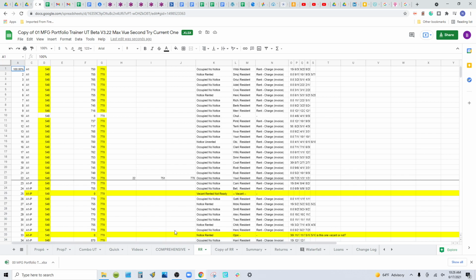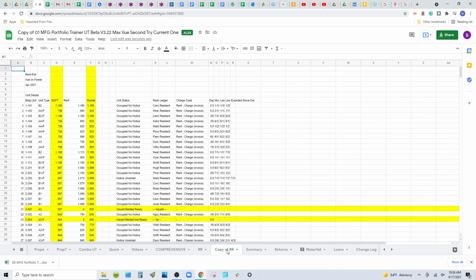However, the one thing I did not do was go back through and show sorting the rent roll. So here I went back just to pick one that we had used before, just to show how to sort the rent roll after you've processed it. So take a look at this.